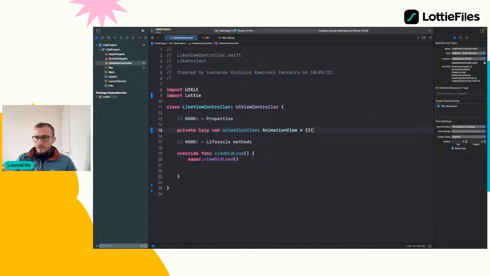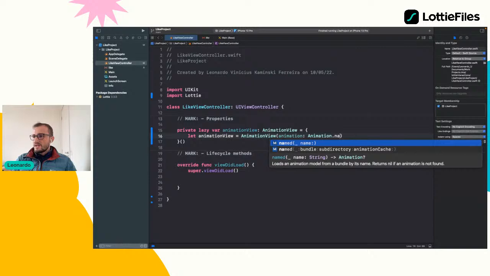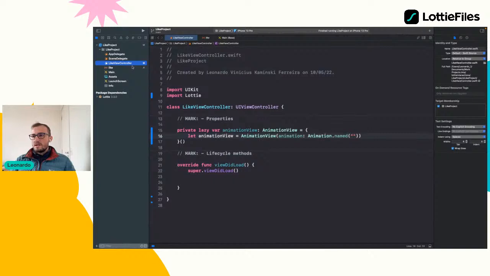Let's start with AnimationView again, and we are going to create the object, right? It's going to receive an animation, and our animation is going to be Animation.named, right? And our name is going to be the like animation. So let's just copy the name of our animation over here.